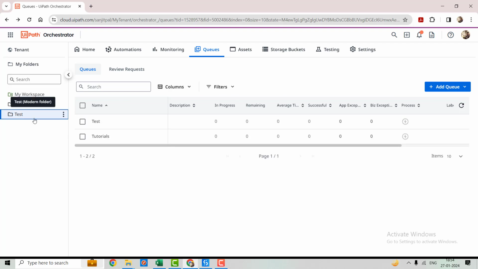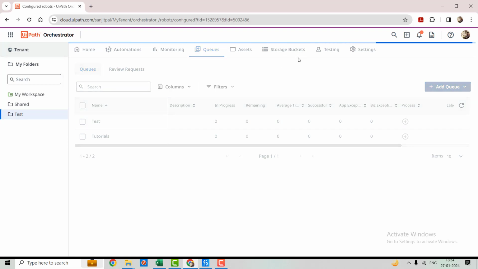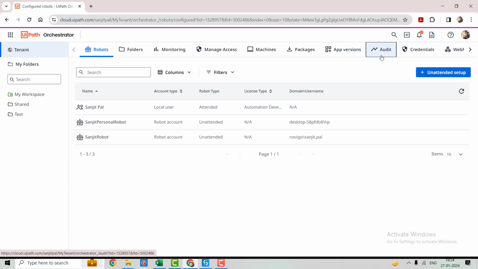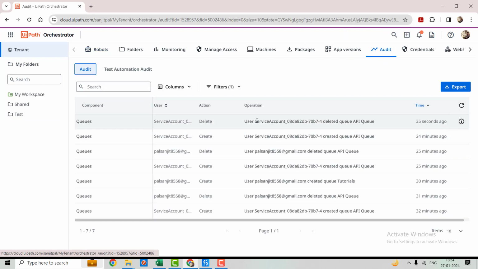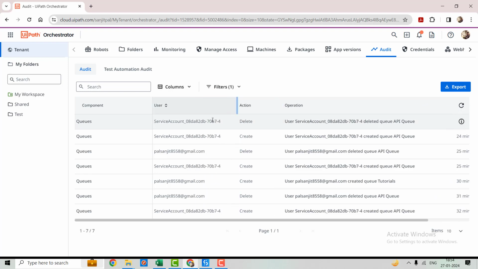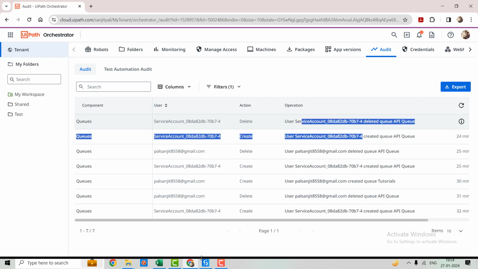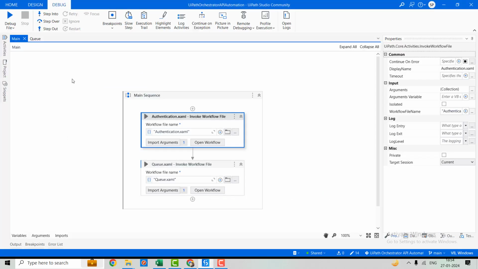So this time you can see we are only having the two queues. Let me just go to tenant and audit. So you can see here in the audit we can see 35 seconds ago one queue has been deleted from this service account, this one. So this is how actually we can delete the queues.